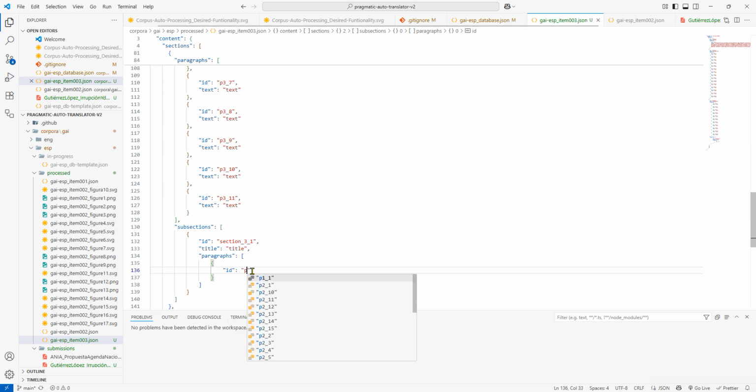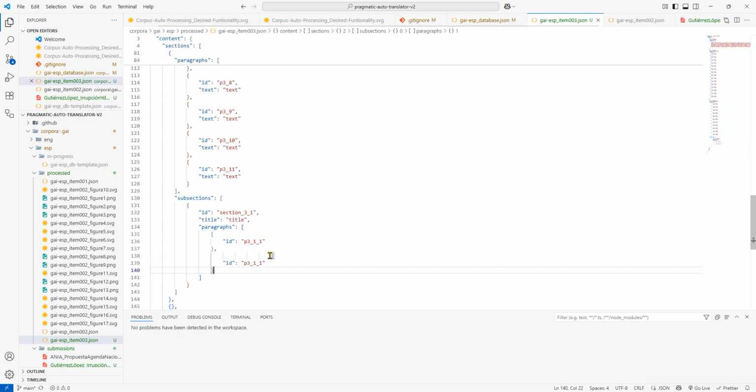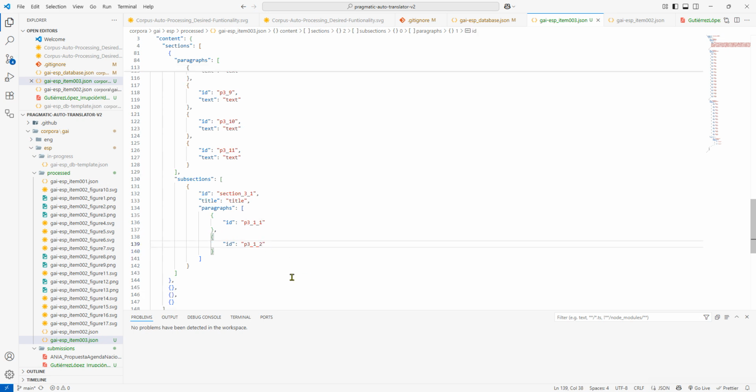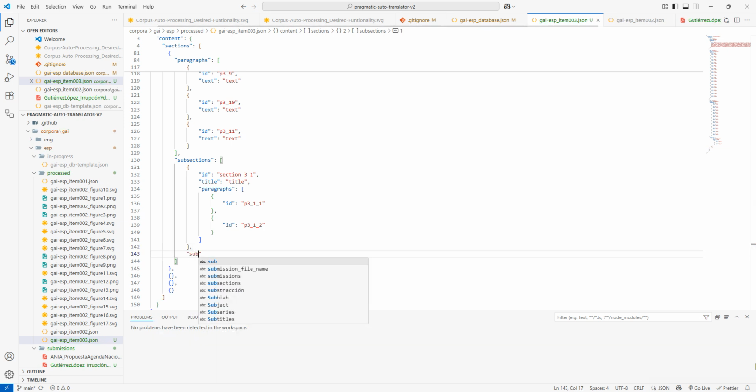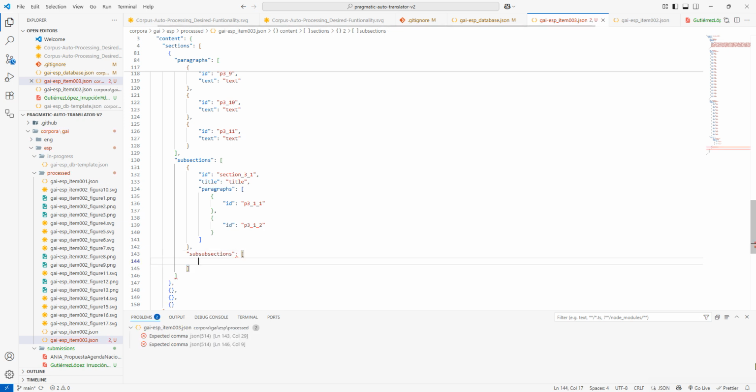The ID is going to be paragraph 3.1.1, which means it comes from section 3.1 and it's paragraph 1. If it had another paragraph, it would be section 3.1 paragraph 2, and so on. But the document doesn't actually have subsections, so I don't need this list. Subsections would be the same thing. A list.